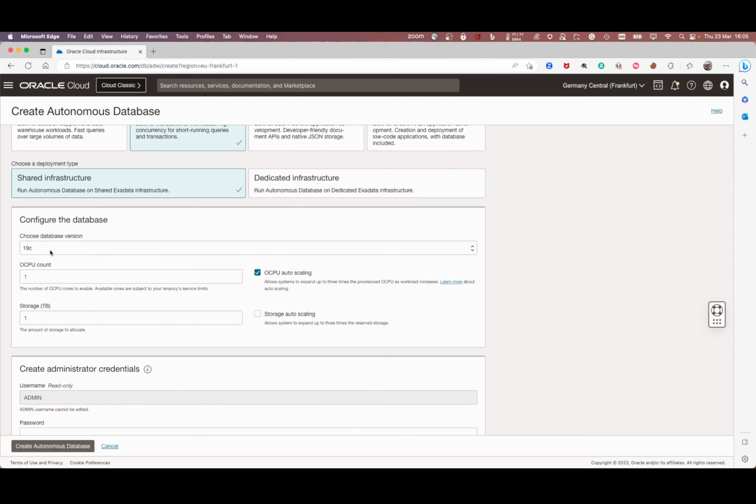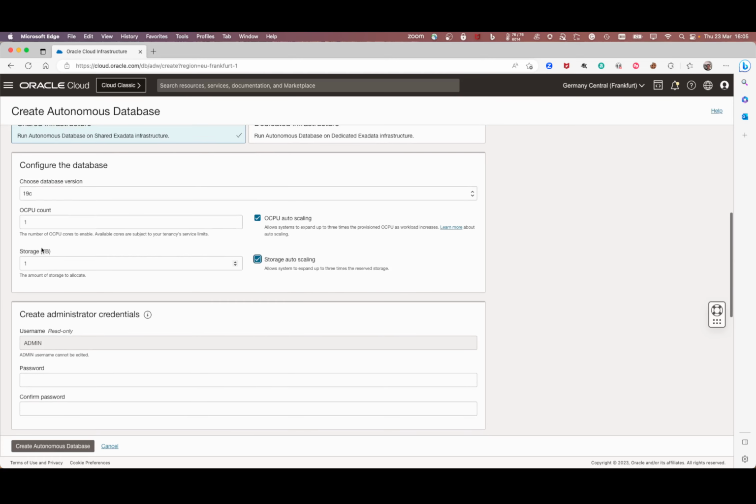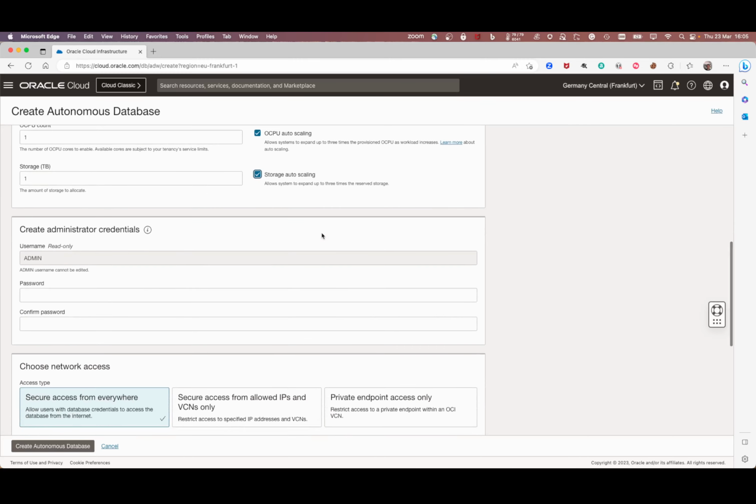Now, the next step will be to select the database version, which is 19c, so you don't have too many things to choose from here. And you select the number of CPUs. The minimum is one CPU that you can go with. And with this enabled on the right, you can increase the number of CPUs on the fly up to 3 times when more CPU power is needed. You can do the same thing with auto scaling, so you can click on this one. If more space than the additional 1 terabyte storage is needed, we'll automatically add it to your database.